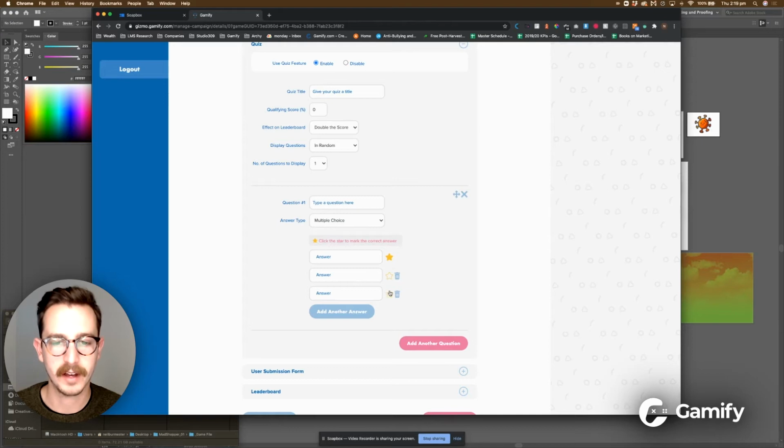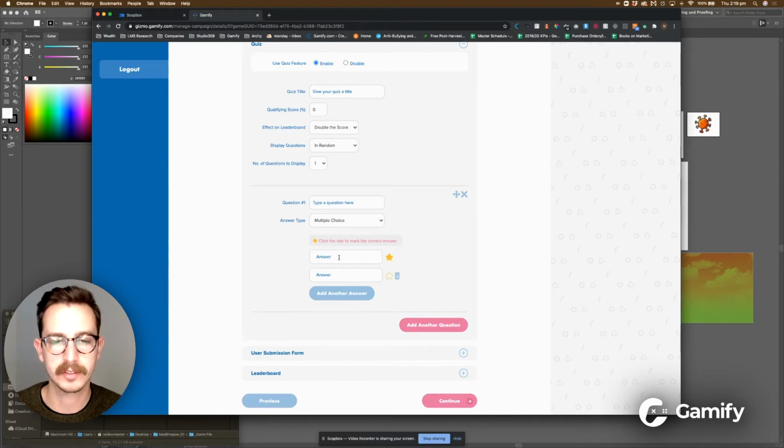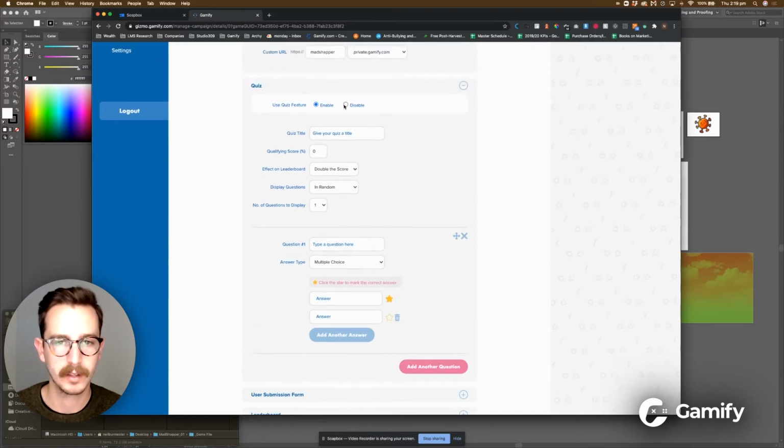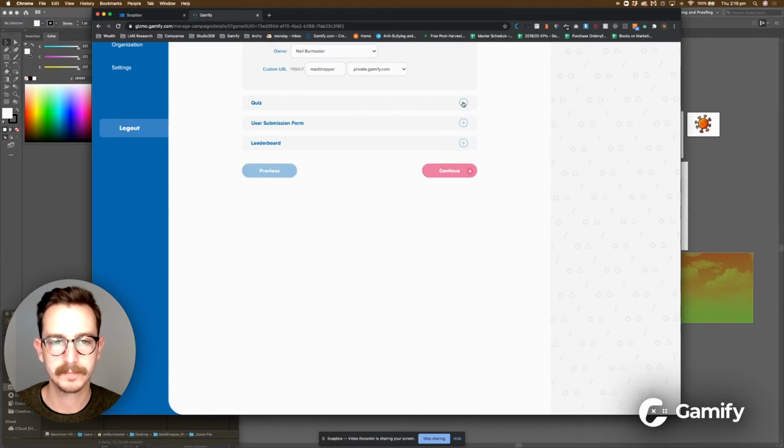You can have up to 3 answers, and you can add more down here, but generally just have 2. True or false, or answer here, and choose which one's correct. Use the star icon to choose which one is correct for the admin. Like I said, I'm not going to use a quiz today.